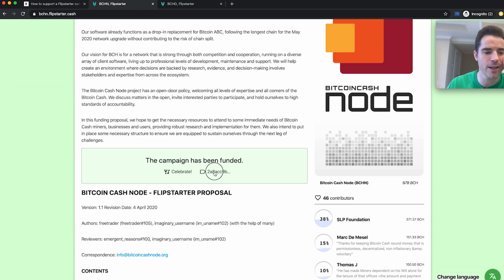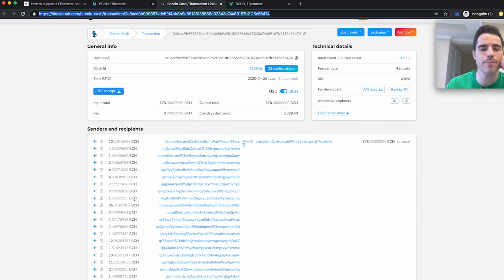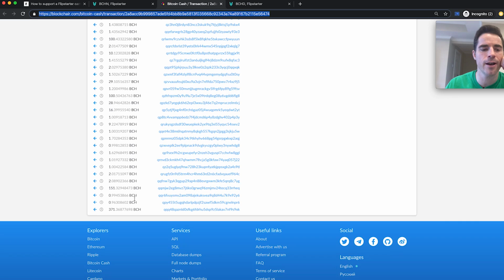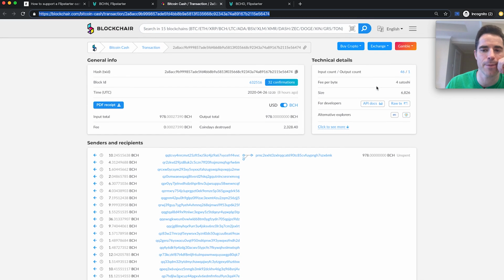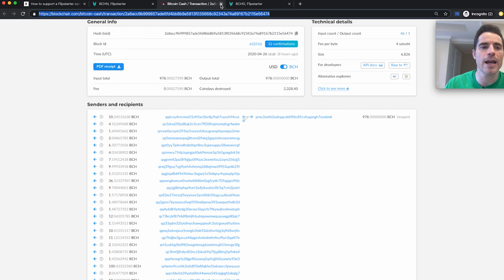So anyhow, what's happened here is they've already reached their goal, and look, the campaign has been funded, celebrate. And if we click here, you can see here's all the different inputs from each and every person that donated, and then here's the output where they paid them. So really cool thing to see happening there. Anyhow, you can close that.